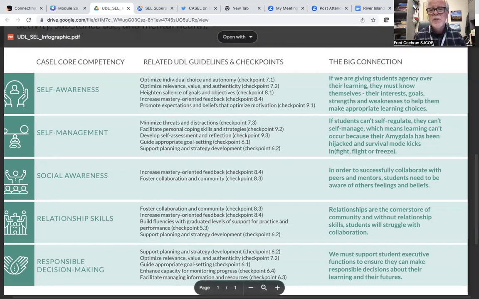And let's look at the big connection here. If we are giving students agency over their learning, they must know themselves, their interests, goals, strengths, and weaknesses to help them make appropriate learning choices. So you can actually look at these 5 competencies, and we can call out UDL by looking at these related guidelines and checkpoints and make those big connections to how SEL and UDL intersect.